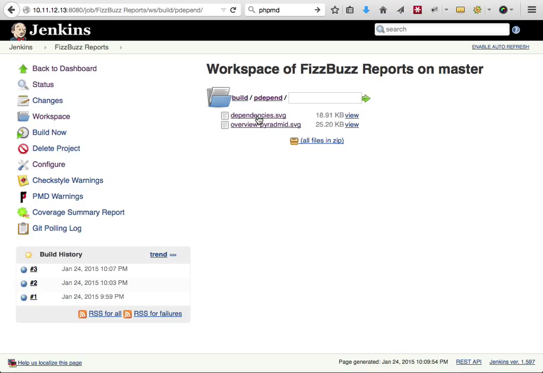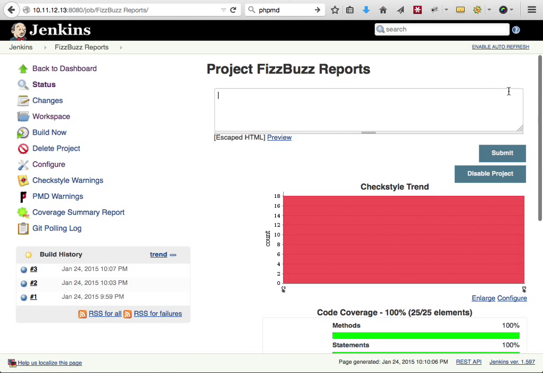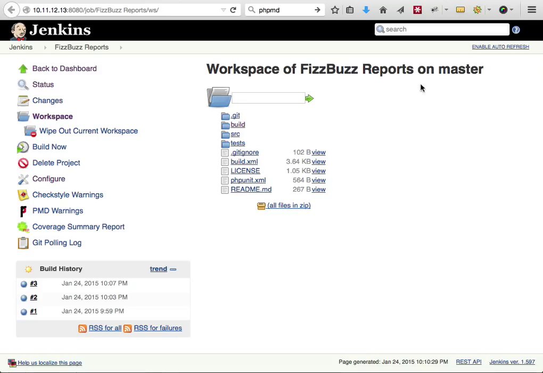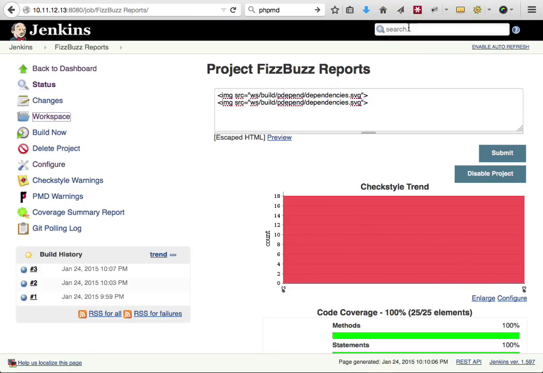So I'm going to go to here, and then we're going to have our workspace file, the SVG showing the instability. We want to add that to our workspace. I'm going to go back to FizzBuzz reports and add a description. It says it's escaped HTML, so I'm just going to enter FizzBuzz reports workspace build pdepend, and then what was the other one? There was something else. Build pdepend overview pyramid is what it was. There we go. Now I'm going to submit this.